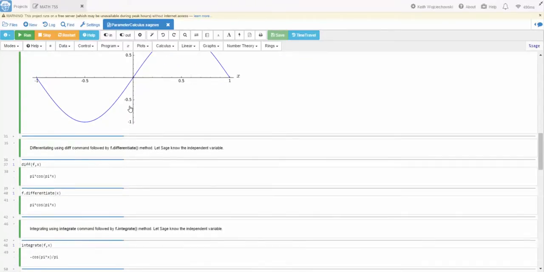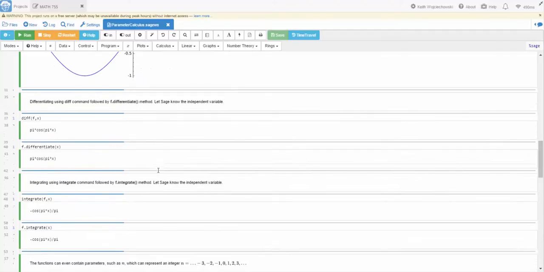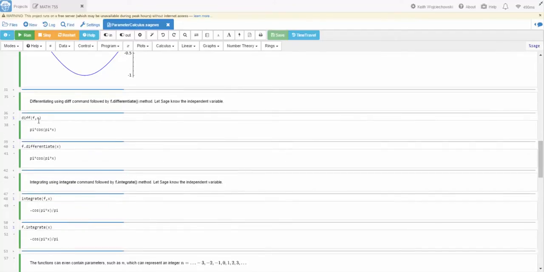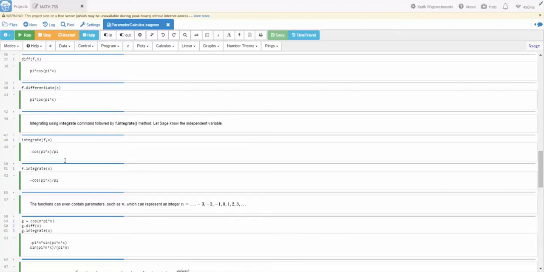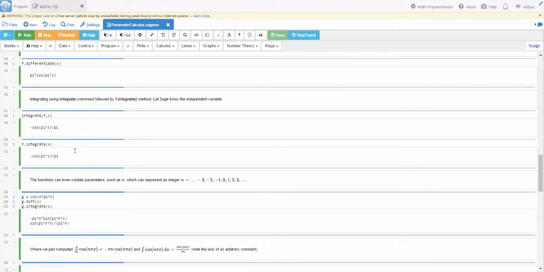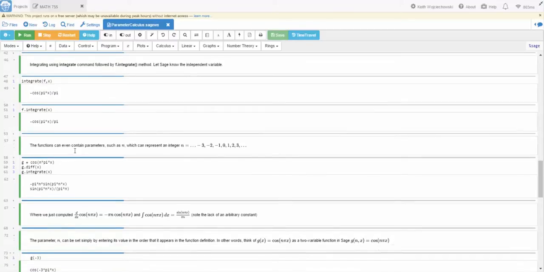Likewise, you can differentiate, so we can use the diff of f with respect to x, and of course the derivative of sine pi x is pi cosine pi x. We could also use the differentiate method, and we could also integrate. We integrate the sine of x and we get minus cosine, but we had a pi x in there, so with a u substitution, you'll see that you get minus cosine pi x divided by pi. And then likewise we can do an f dot integrate.